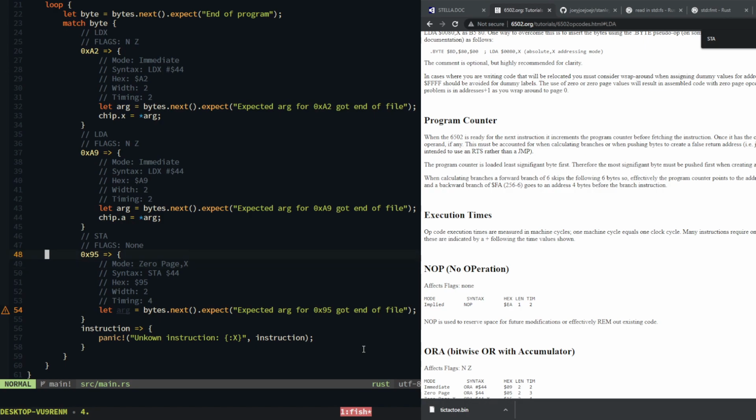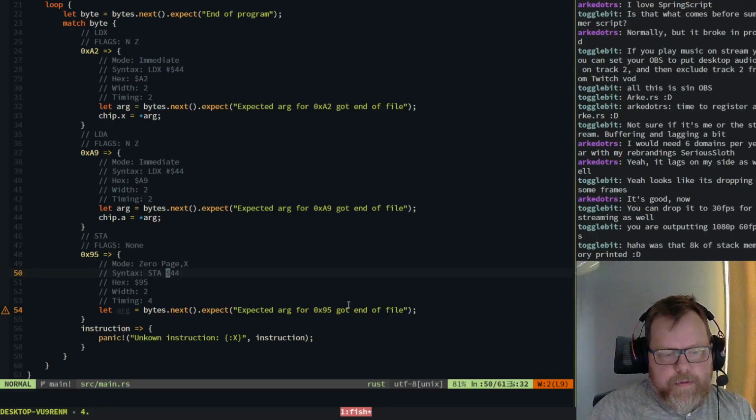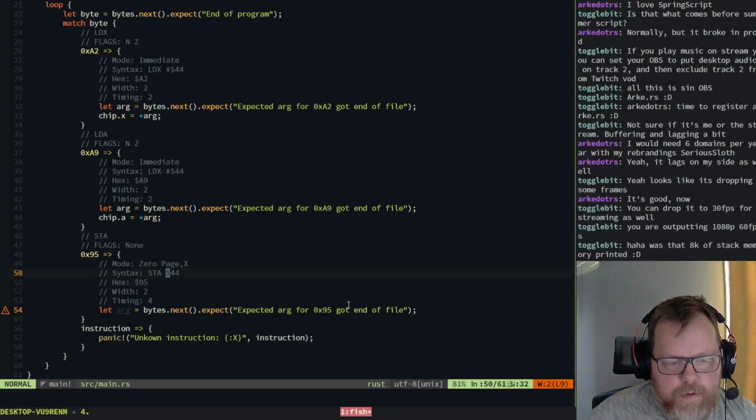So we got to the point where we were storing the accumulator. I actually spoke incorrectly about this. Storing it doesn't offset the page by X. It offsets the address that is the argument. So in this case, the address is hexadecimal 44, and whatever's in the X register, it'll offset by that.